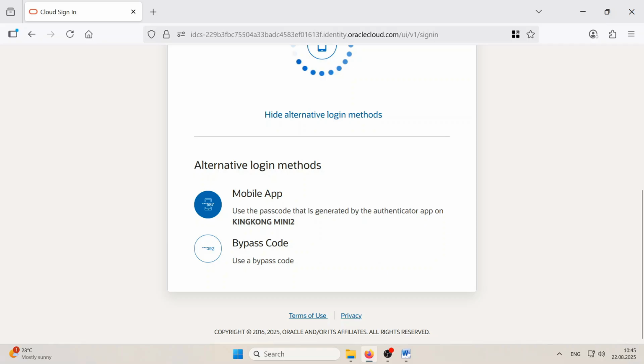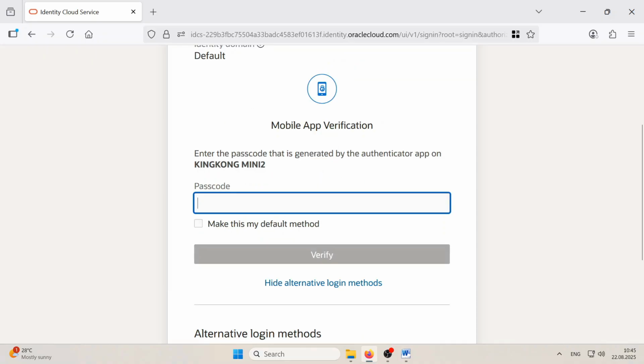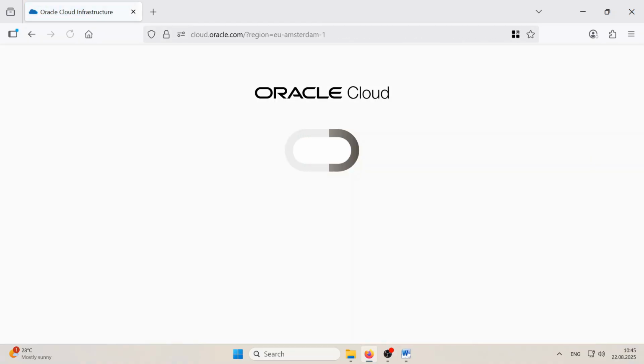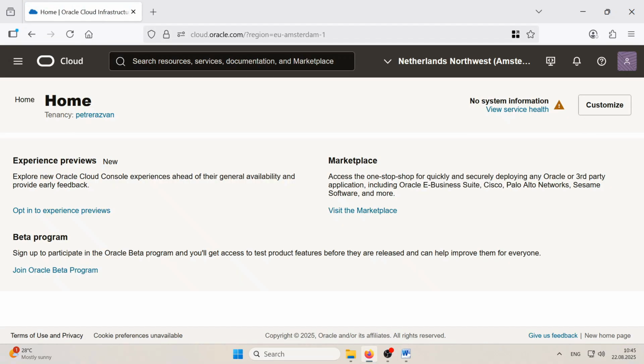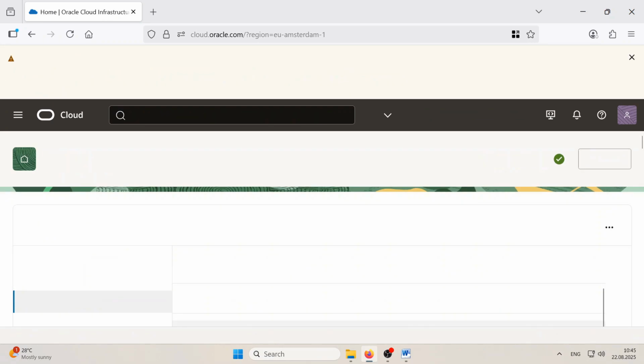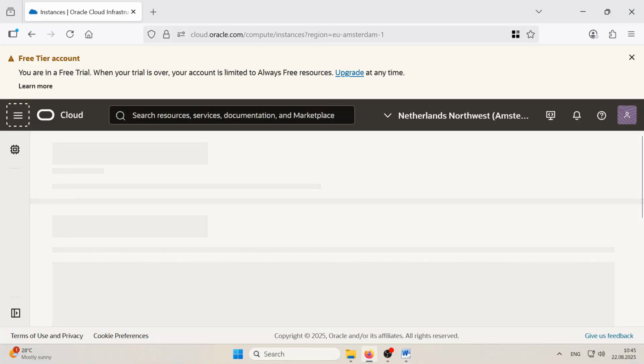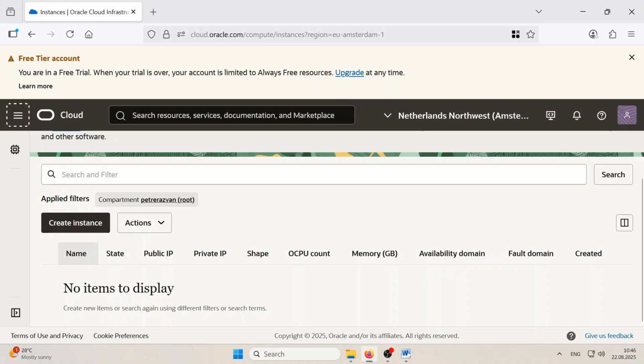Click on Show Alternative Login Methods. It will open the Oracle Authenticator and show you a time-based passcode. Write it down and press Verify. Now you are in. You can now create your first virtual machine with Oracle Free Tier. Go to the top left menu and choose Instances in Home or Compute and Instances. On this new page, press Create Instance.